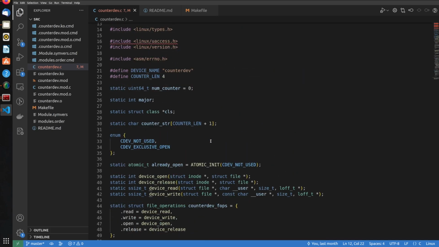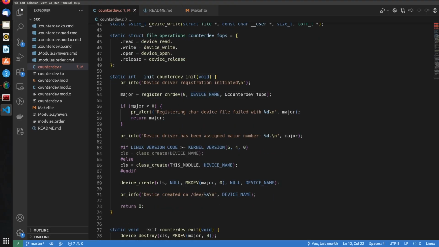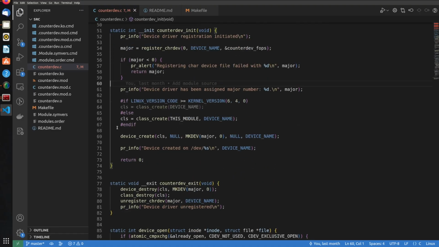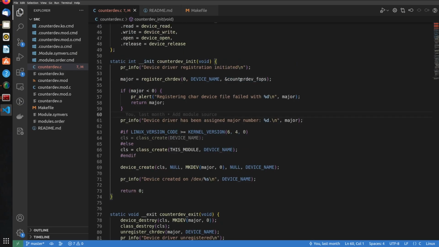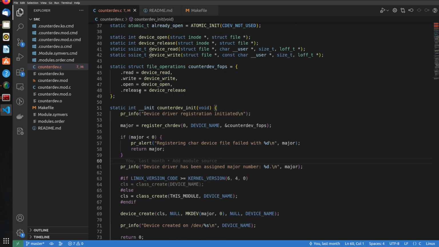Let's quickly go over the code once, although you can always go back and watch my previous video that I created on this as well. It's pretty straightforward. I'm not going over the basics of character device driver development or kernel module development because I have already covered that in the other video. Here we have our counter dev init, which will be called while registering the module with our kernel. Here we create the device file and register the file operations struct. The file operations struct contains references to all our handler functions.